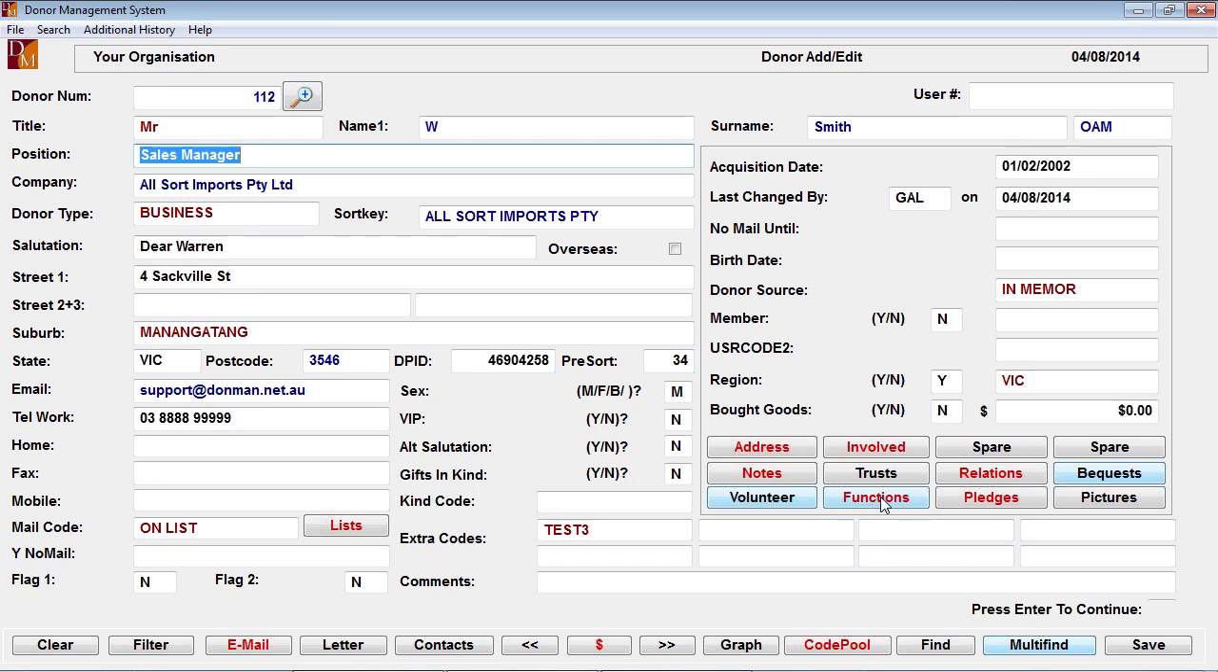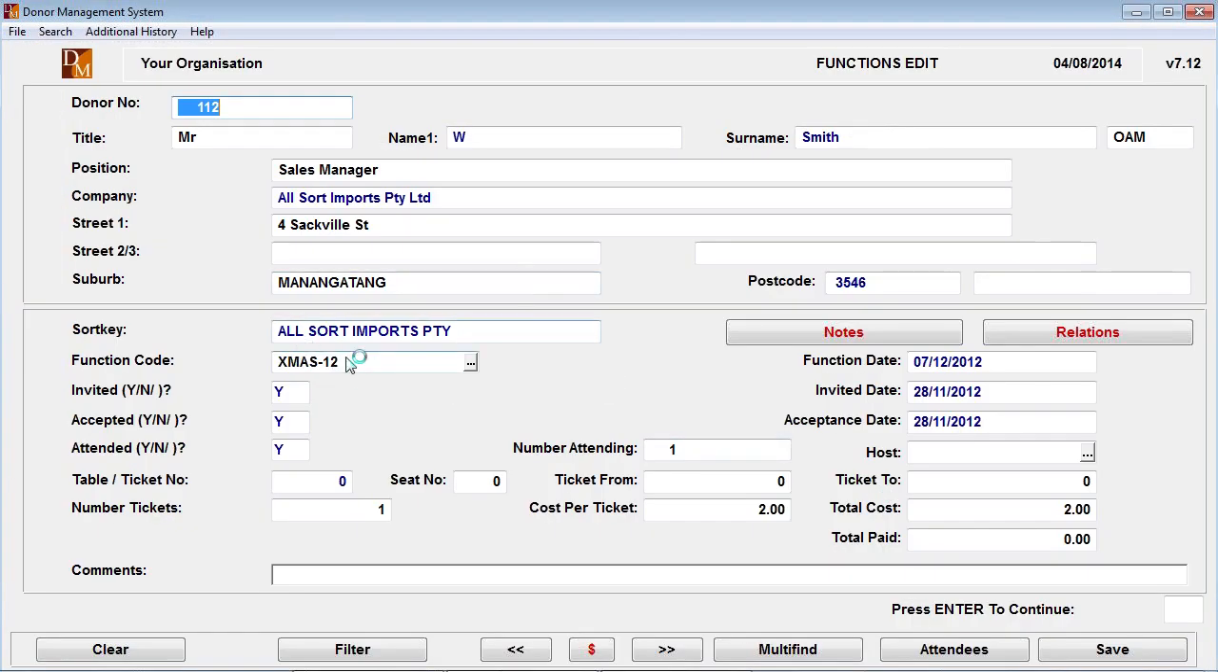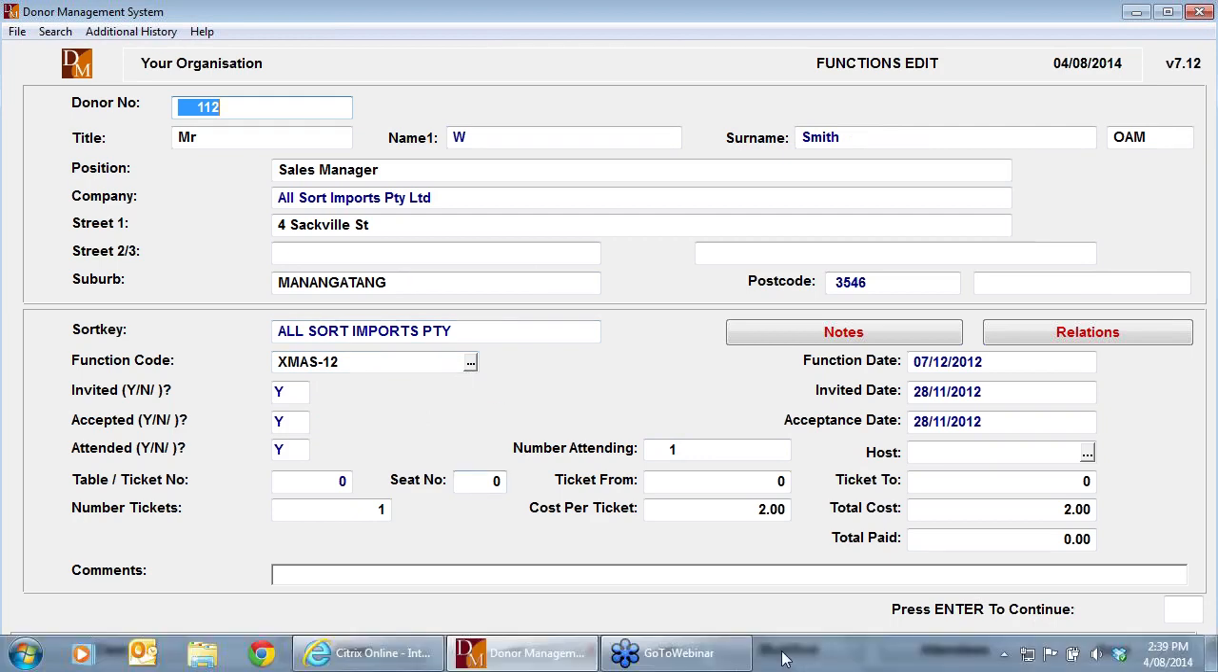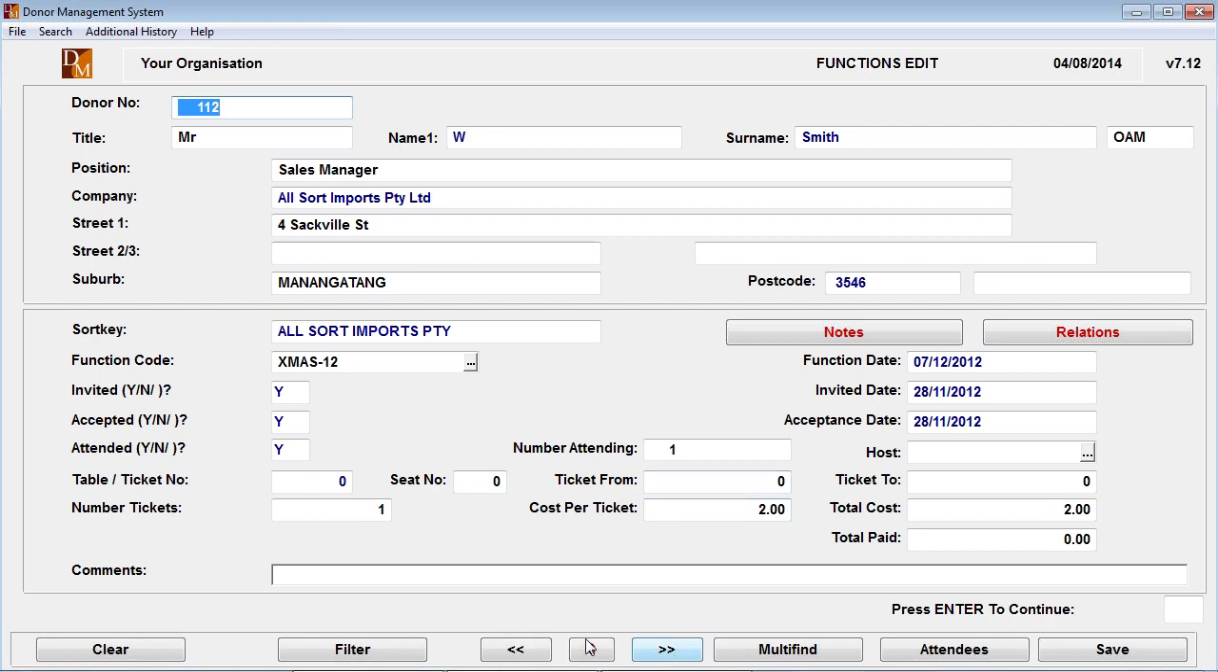The next button across on the screen is functions, and this is where we try and keep tabs on people that we invite to an event, whether they've accepted, whether they've attended. The two places I can access this information is if I click on the function button itself, I'll have individual functions. If the person has more than one function record, down the bottom of the screen here, the button text will show red to tell me that there's more records to look at.